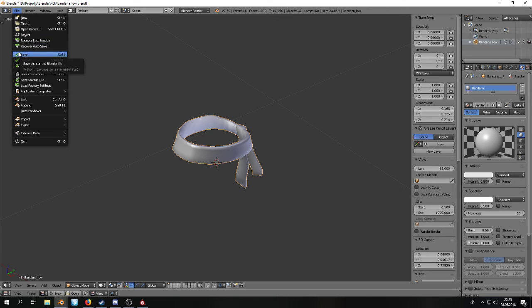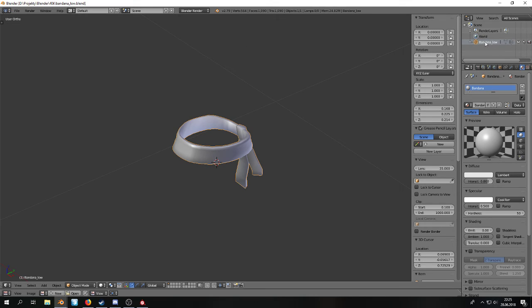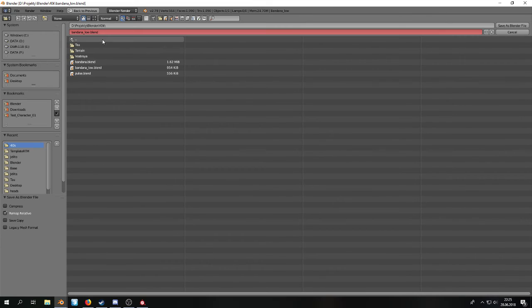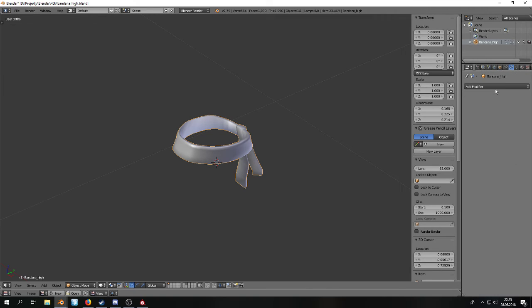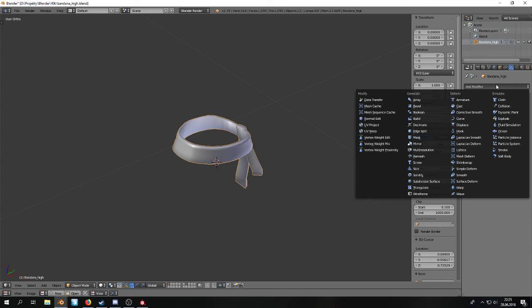Okay, it's bandana low, save. It's important to have this name here with the underline low. I will explain later. Let's save it as bandana, and let's make it bandana high.